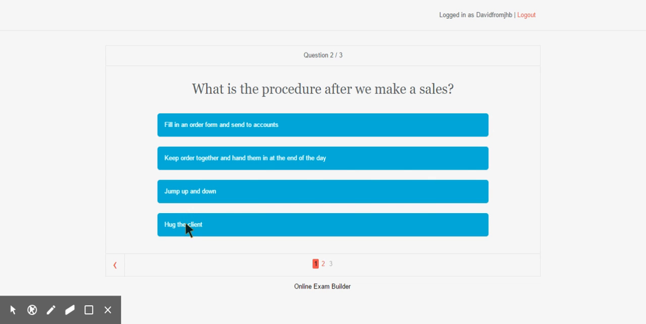What is the procedure after we make a sale? Well, do we fill in the order form and send it to the accounts department? Keep orders together and hand them in at the end of the day? Jump up and down or hug the client? Well, I know that the correct answer is fill in an order form and send it to the accounts.